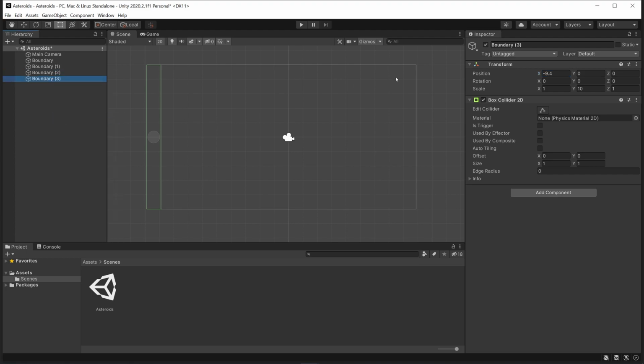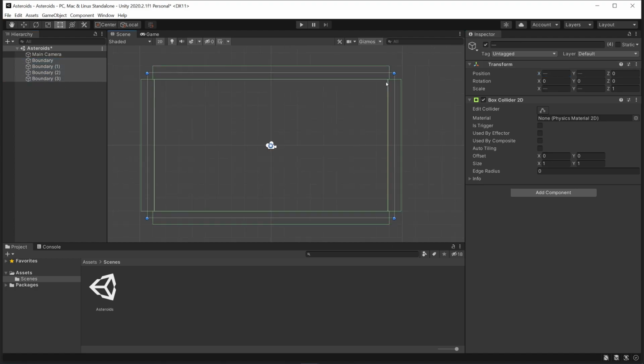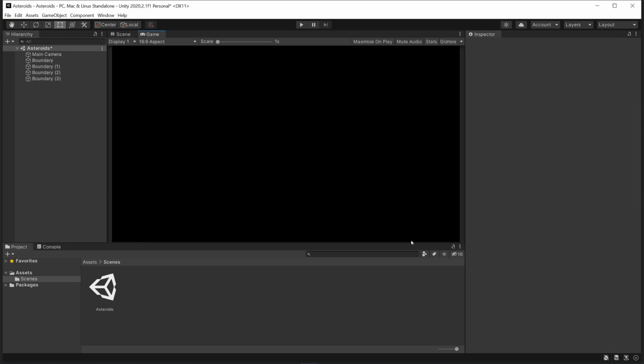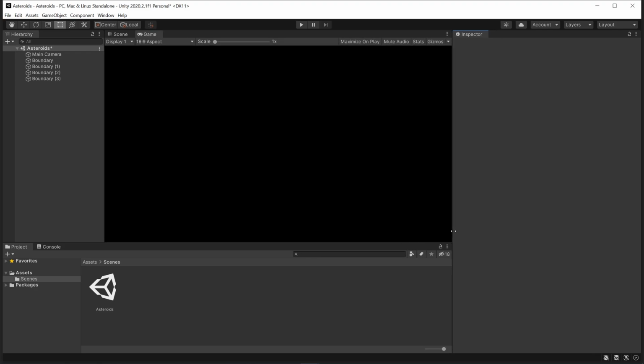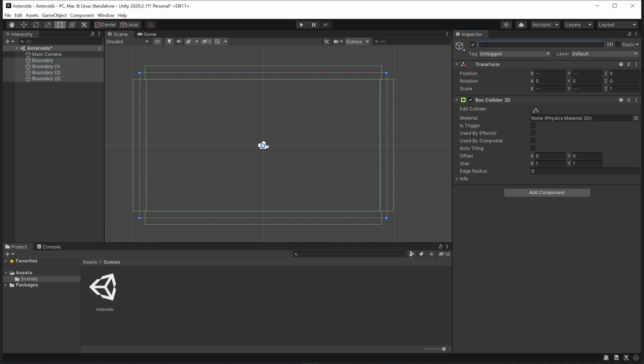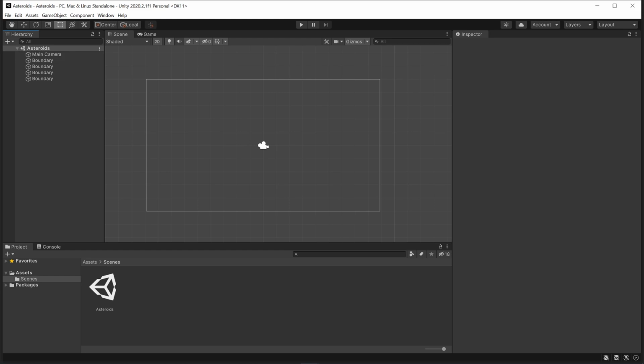Let's duplicate this one and let's flip it from negative to positive, and there we go. So there's all 4 of our boundary walls directly on the edge of our screen, which is going to prevent our player from being able to navigate past the edge there. And let me just rename these all to boundary. Okay, good. That's it for our boundaries.